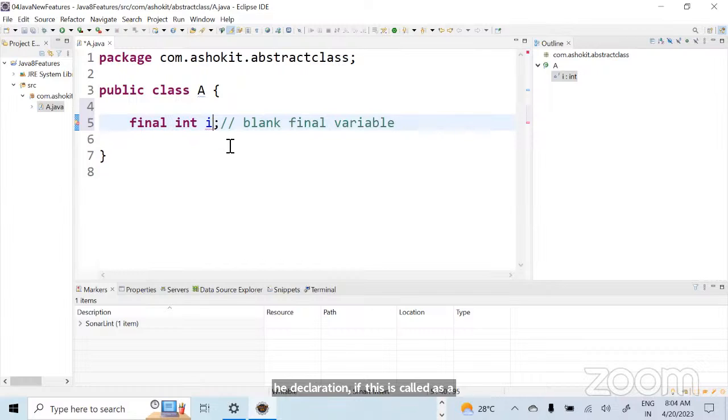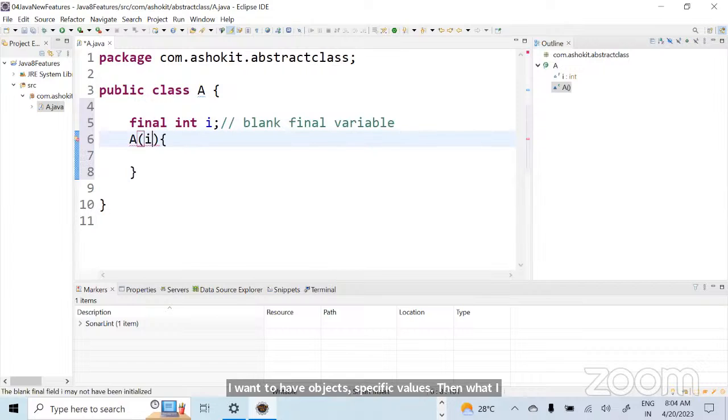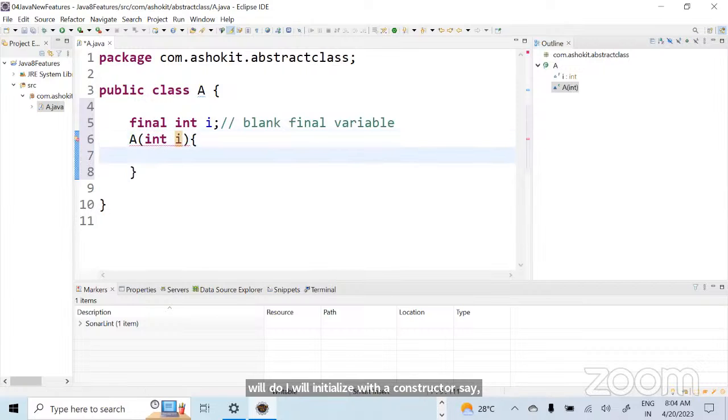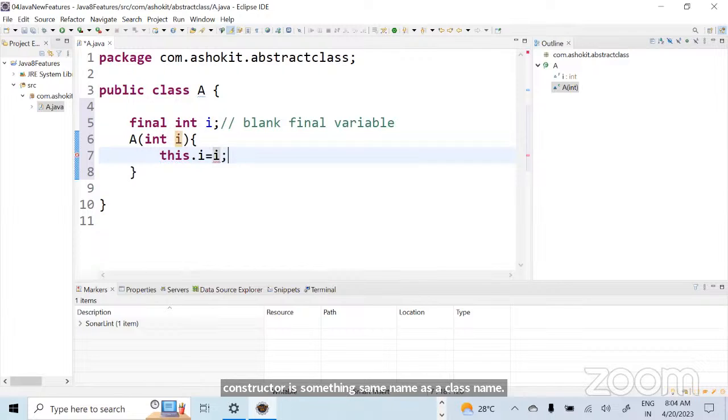One way of doing this is I equal to 10. If I say 10, and you create 100 objects for A, what value will the I variable hold? 10 only, because you are initializing it in the declaration itself. Now, I don't want a constant value for all the objects. I want object specific values. Then I will initialize it with a constructor. A constructor has the same name as the class name. this.I equal to I. Look at here, the compilation error is gone.